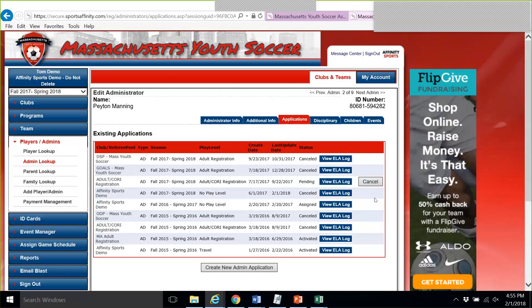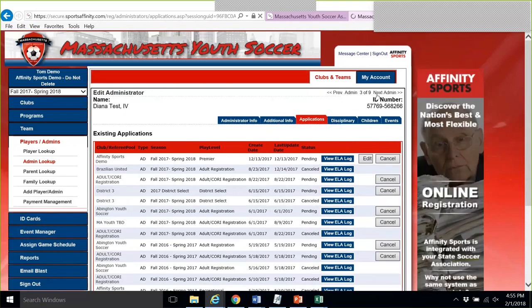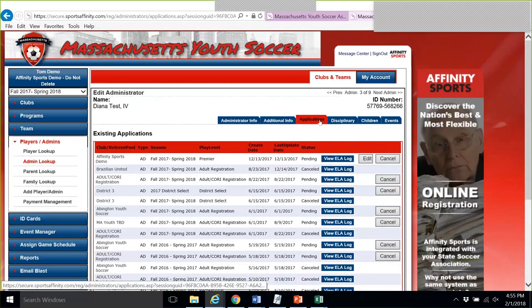Okay. When you're in here, you'll also see up on the upper right-hand side, you have previous admin and next admin. If we click on the next administrator, it will take us over to the applications tab of the next administrator down the line from the admin lookup. Basically, it's looking at the admin lookup and taking us through every single admin when we click on previous or next. Okay, when we're in the next, we want to make sure that we do the photo verify, the risk status, and the same steps that we did for the previous adult.